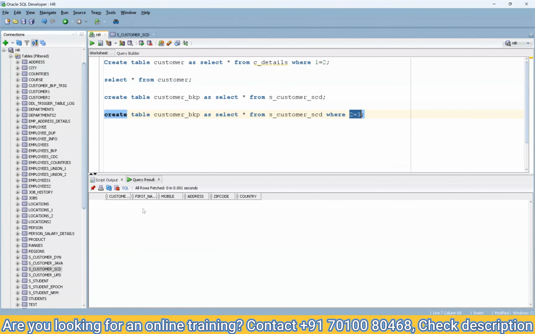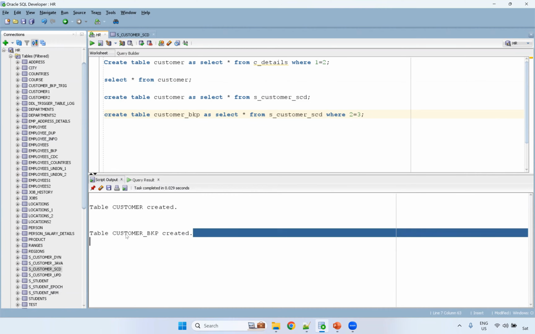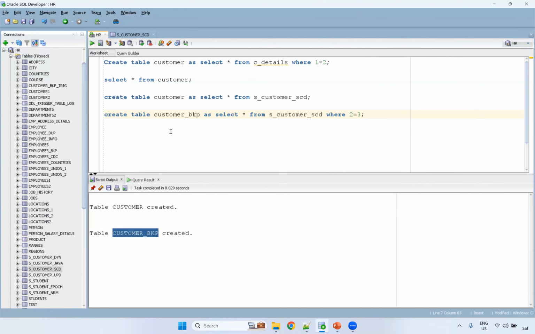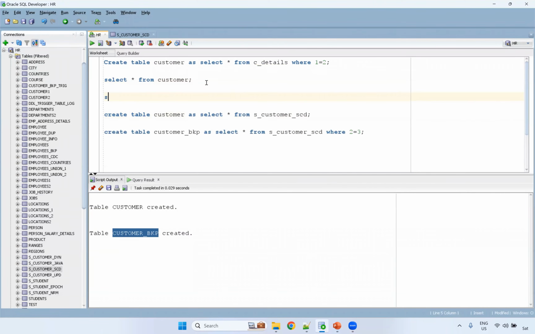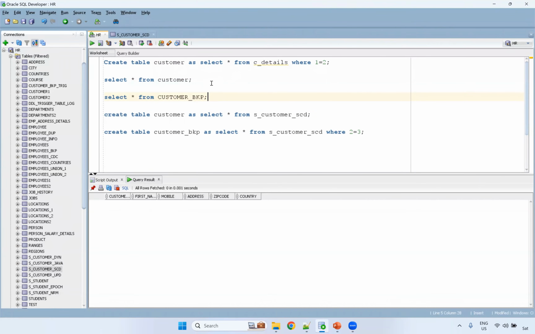It will select only the structure of the table. We are informing Oracle that, okay, create one table of this structure, right? So we are informing this way. See here, we have informed. The customer table will have the data, but the customer backup table will not have any data.